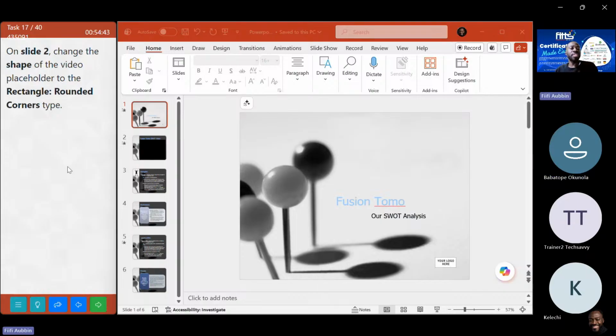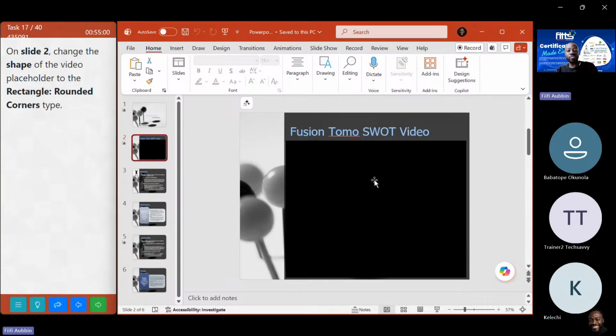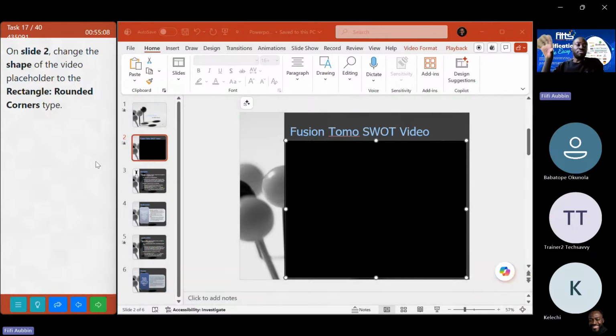On slide 2, change the shape of the video placeholder to the rectangle rounded corners type. So this is our slide 2, and this is our video. We want to change the shape of the video placeholder to the rounded corners type. So what do I do? Rectangular rounded. I think we've done this before. So where do I go?